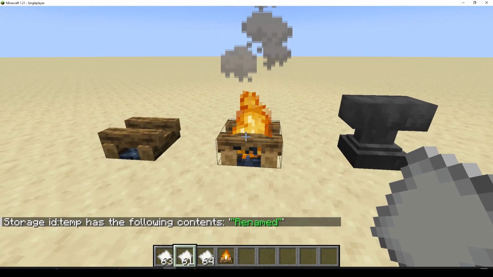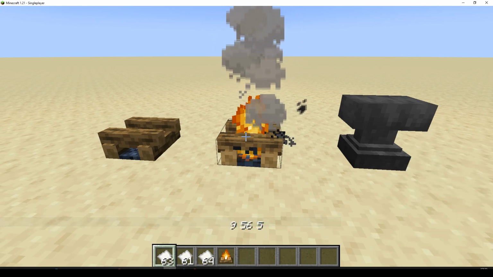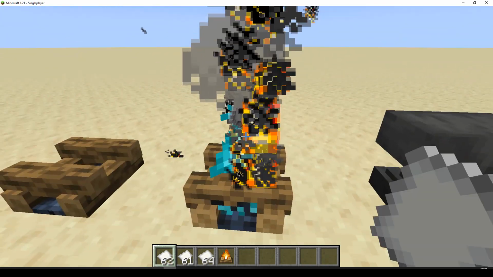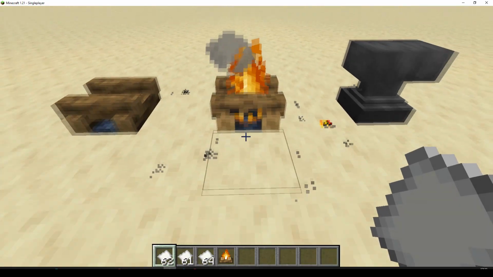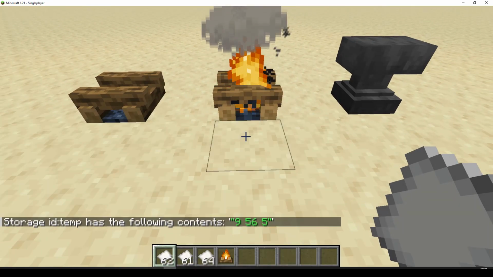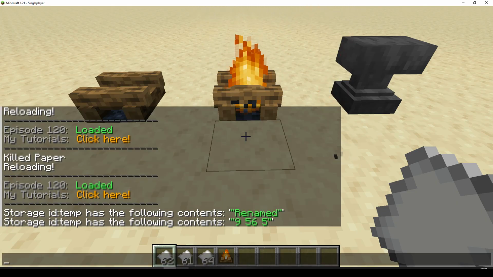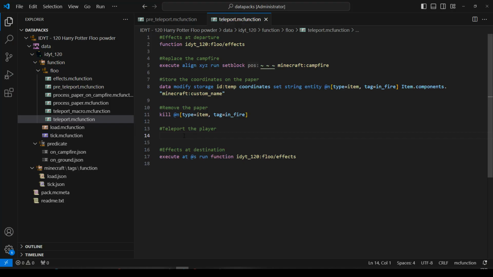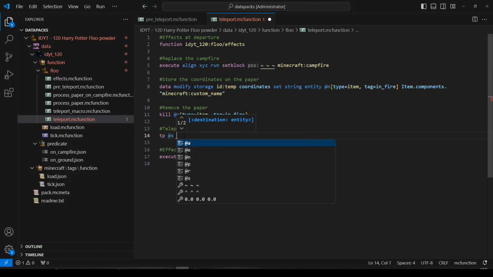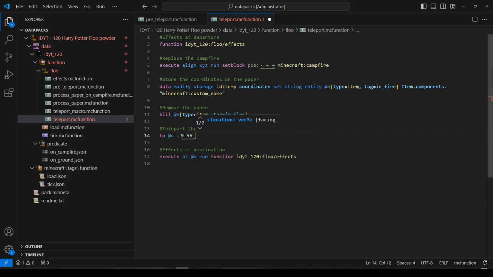Now if we look at that, we can see in green is what is stored, and it's stored speech marks, renamed, speech marks. Now that is a problem, because if we get coordinates, put them in there, and do a data get again, now we have speech marks 9565 speech marks. And if we try and do a teleport command, let's do a simple one here, teleport at S 9565, that's fine.